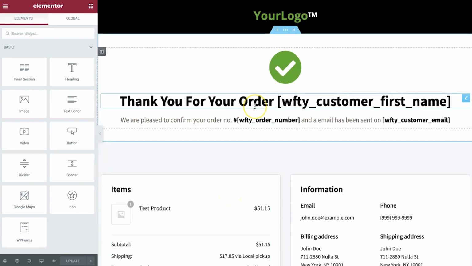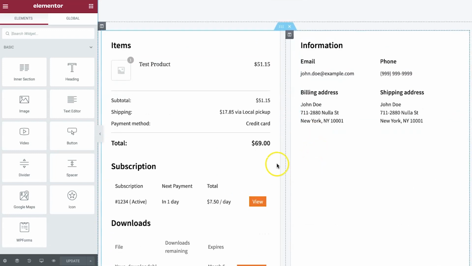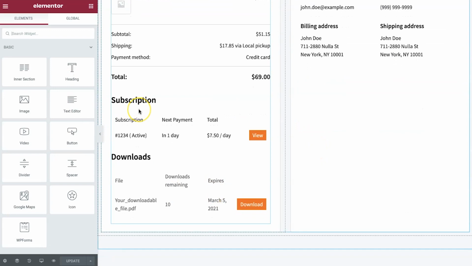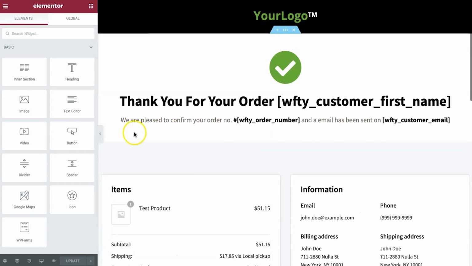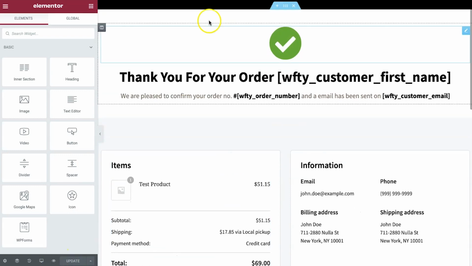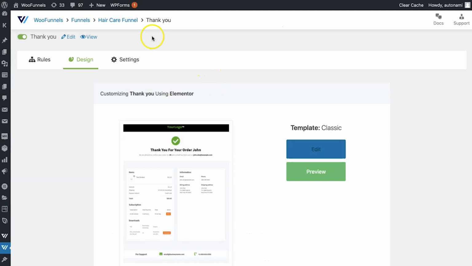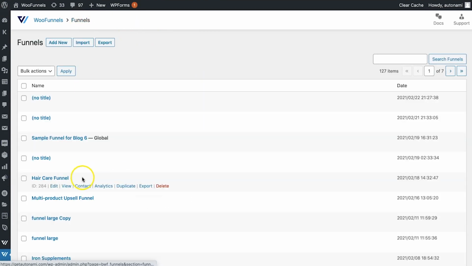So here we are. That's the thank you page. That's the item. Subscription and downloads, well, it's only showing up just to show you how it looks. But if it's not a subscription based product, if it's not a downloadable product, which in our case it's not, these options will not show. So that's that. There's nothing to update, so let's just go ahead with it. And then we're gonna go back into our funnels and we will view it.